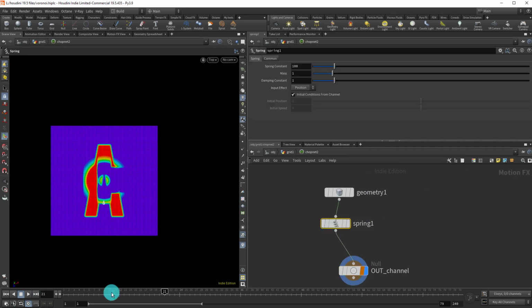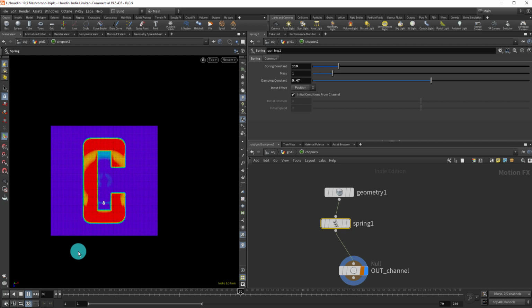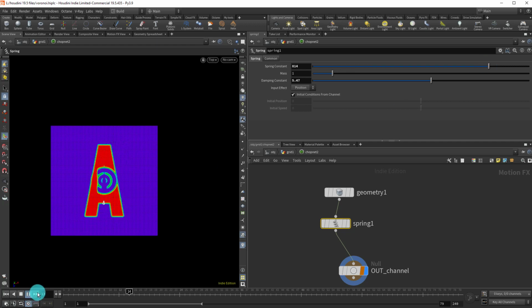So I'll come into the spring, and what I want to do is, let's increase the spring constant, and we'll increase the damping so that it sort of slows down faster. So what you'll get is this. Okay. So the lower the spring constant, I think the more you can sort of play around with it and see what you get. There you go. See, so you get like more ripples.